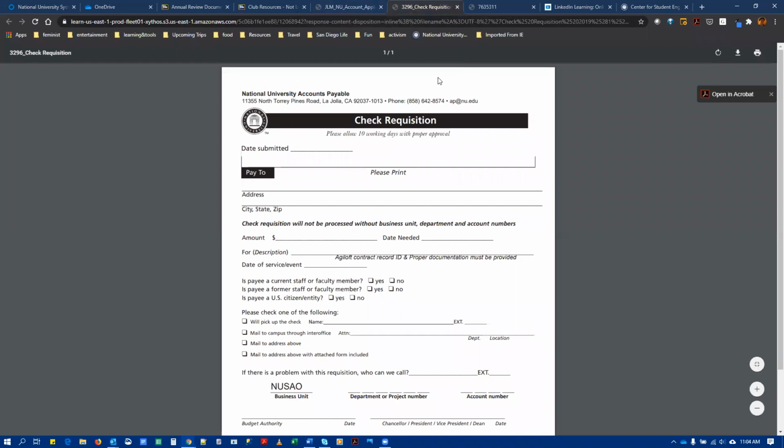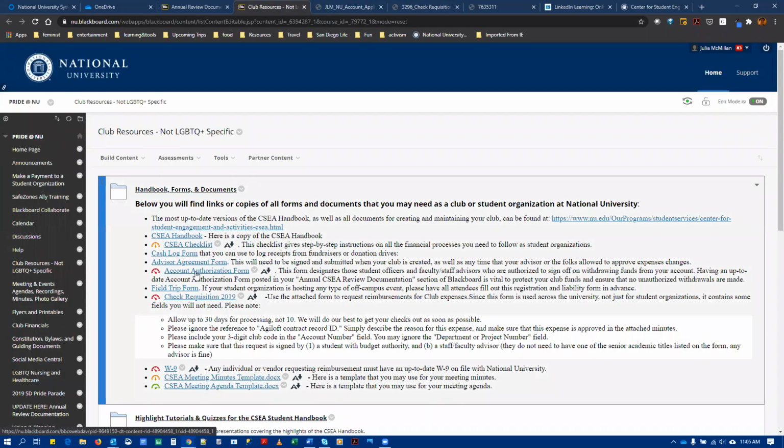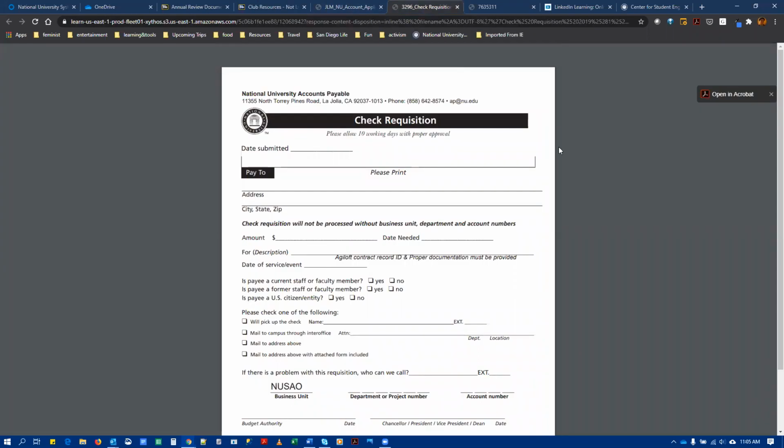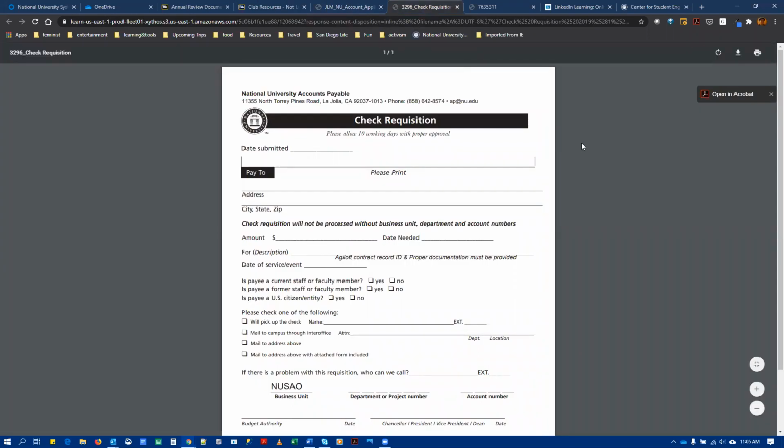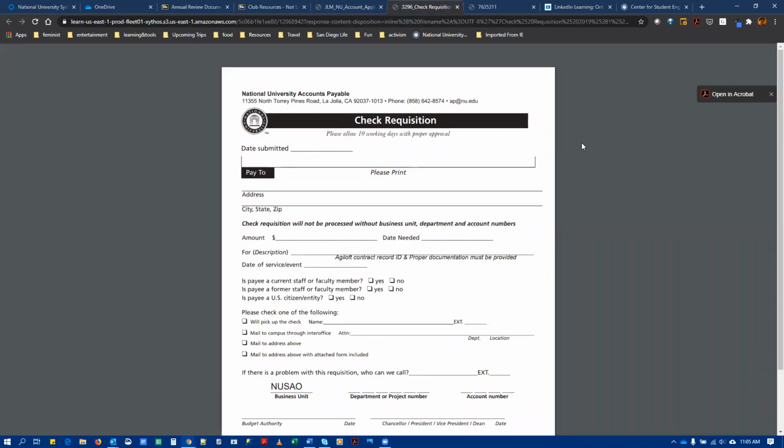And then this is the actual check requisition form. And again, both of these, so there's the account authorization form I just showed, and then the check requisition form is here. So these are all in Blackboard for you. This form is a little unintuitive because we need to use the same form used by accounts payable across National University. So my apologies, it might be a little unintuitive, but this is because this is really designed for everybody in the university to use.